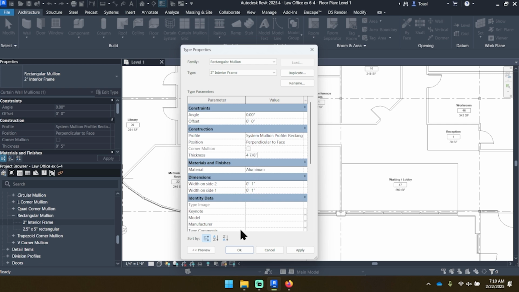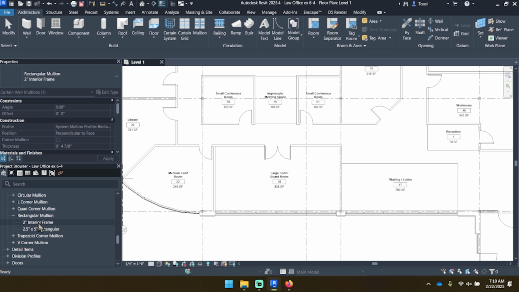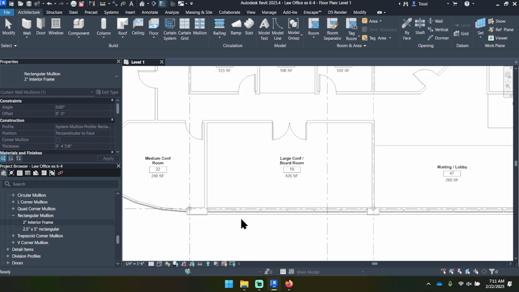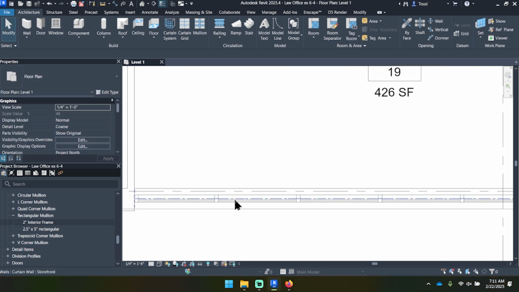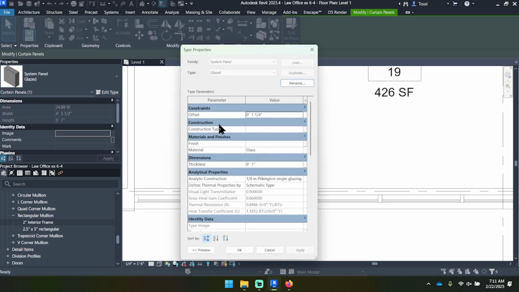Once you've adjusted those three numbers, we can click apply and OK, and we now have the mullion we will use. Next, we need to make the glass that's going to be used. We do not want to use the glass that is already built for us because that is 1 inch thick, which is very reasonable for an exterior glazing system, but it's very thick for an interior system.